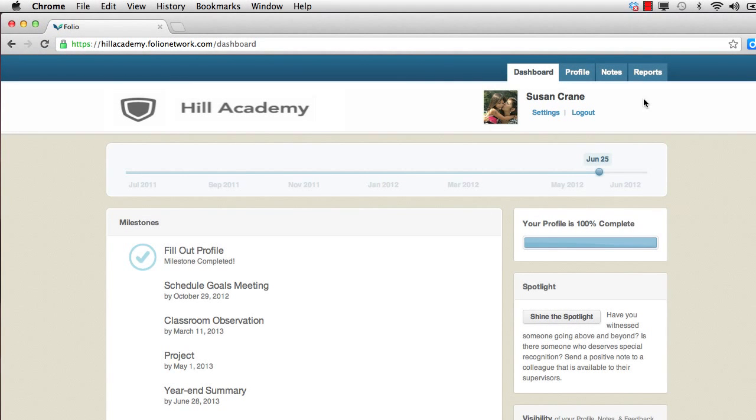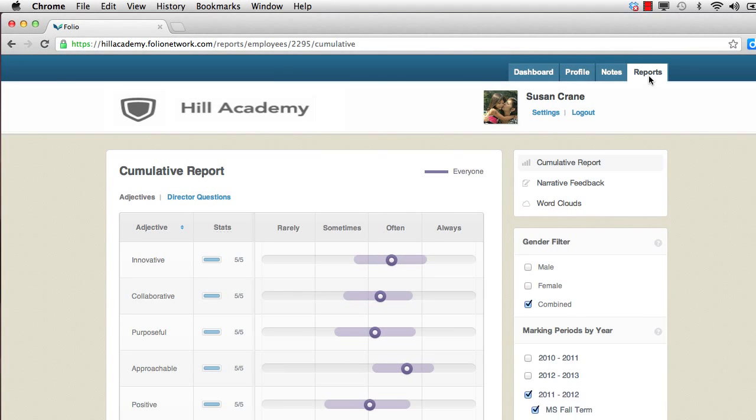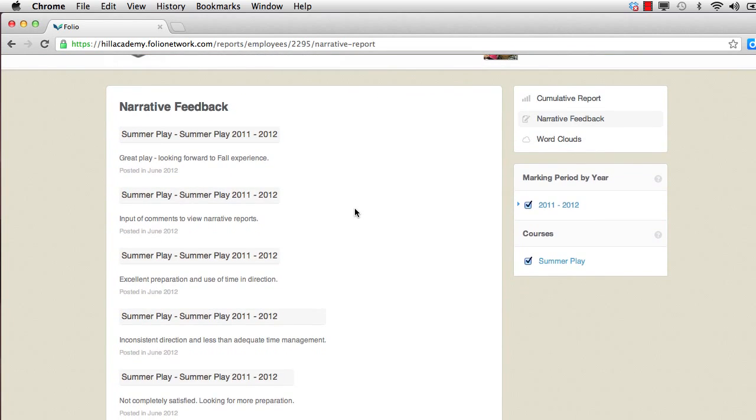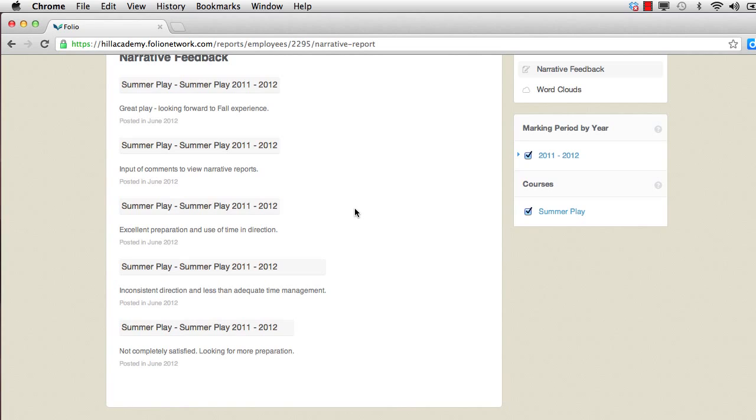Now let's go to Folio. To view your narrative report, click on the Reports tab at the top. Then click on Narrative Feedback. You'll see here I just have a listing of all of the responses to the narrative comment feedback box. You can see I have the summer play, which is the course, and the summer play in the year, which is my marking period. Notice that each one of the comments is completely anonymous.